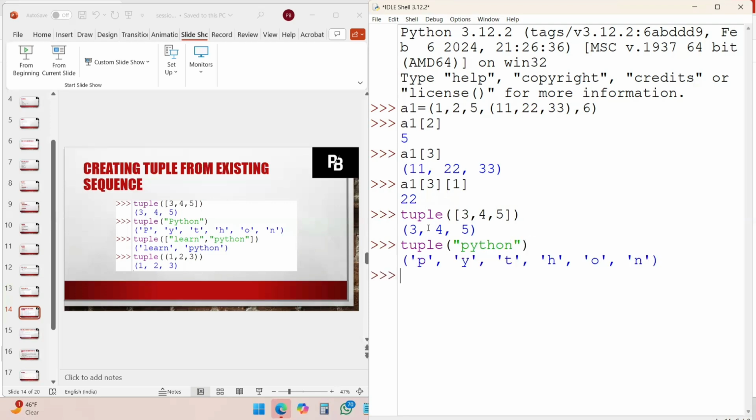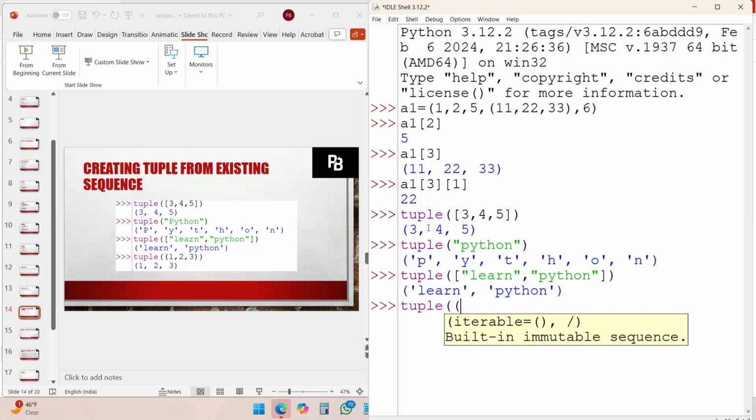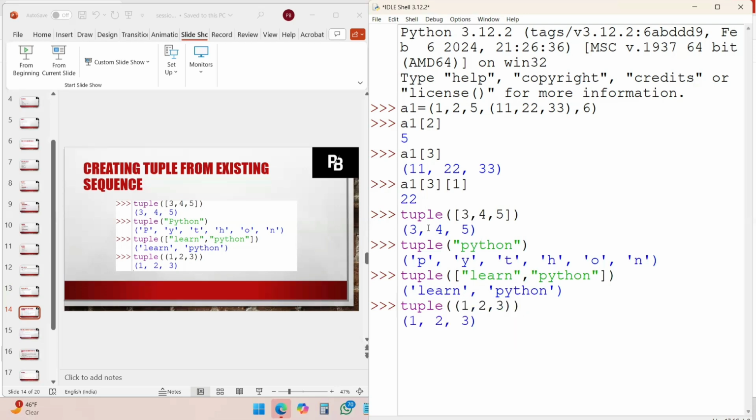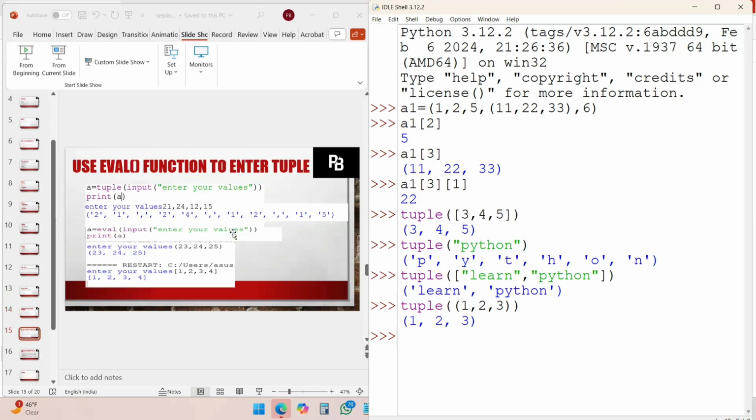Okay, this is my simple string. Again, every character of the string is a separate element of a tuple. If you write tuple here, so many strings are there like this. So this creates a tuple in this way. If you already have a tuple, students, this is also a tuple normally. So this is the way you can create your tuple from the existing sequence, student.